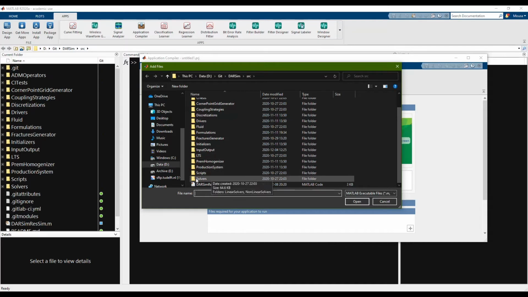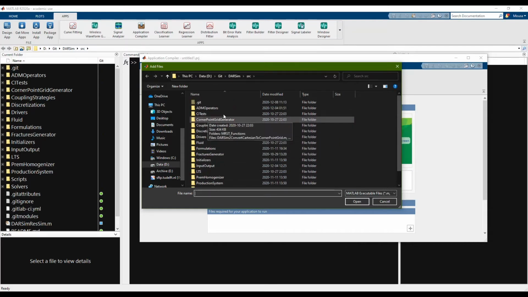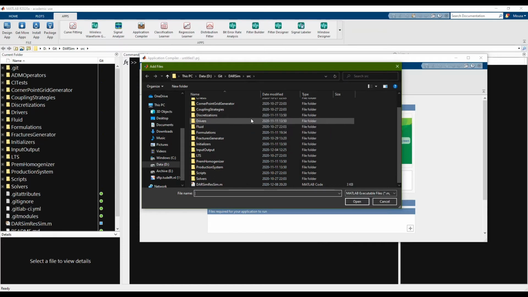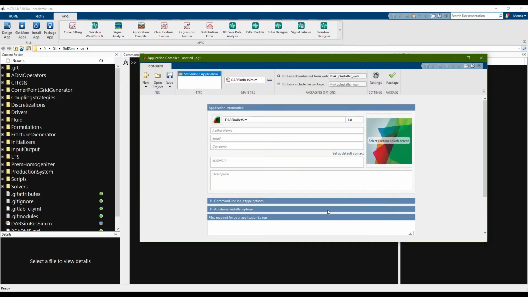The DARSim simulator package consists of a folder that is called SRC as the source code, and there are many classes, many folders and subfolders, including many functions and classes. But the main function for DARSim simulator is DARSim ResSim. Now I will choose this one to show you in this example. So I choose the DARSim ResSim, the main function of DARSim, as the main file in my code.